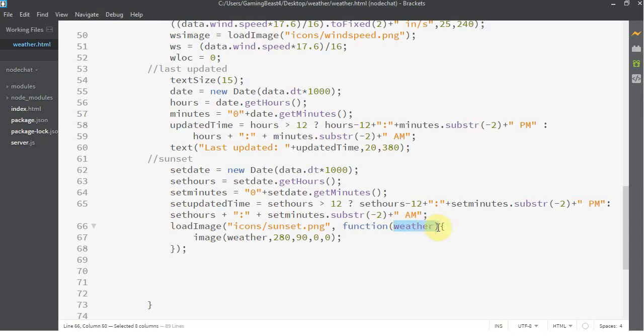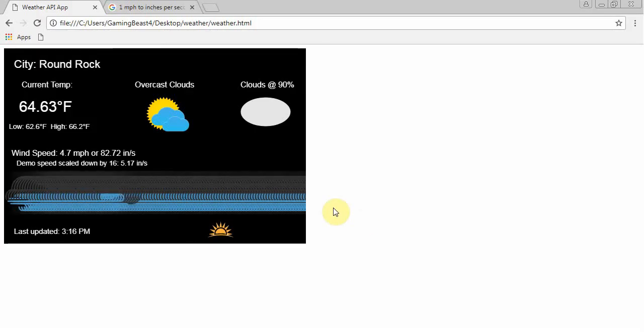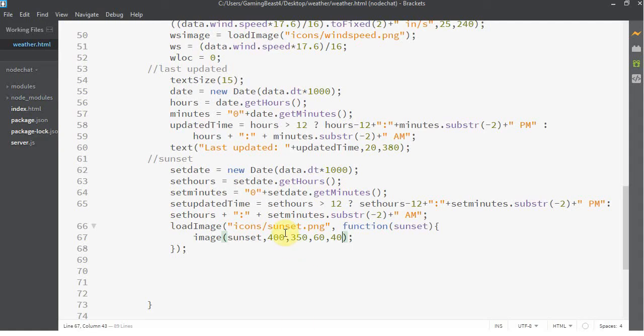Then the function is going to be passing the value of sunset. So it's going to pass this path inside of sunset. I'm going to load the image sunset, and I want it at 400 from the left and 350 from the top. And I want the size to be, I had to mess with the sizes a little bit, 60 by 40. Okay, so there's the image, and that's for sunset.